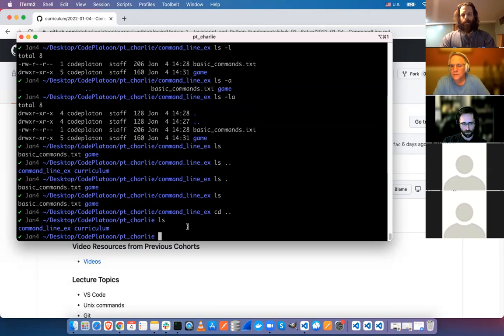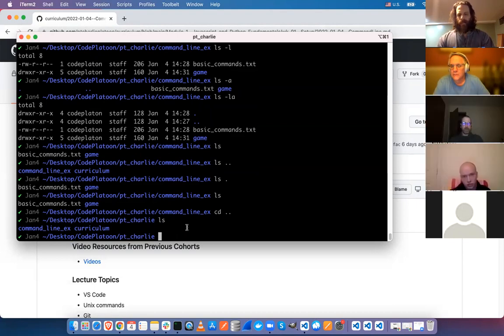Oh, I think at this point, you should just be able to hit your up arrow a couple times and do your previous commands. You should be able to cd back into command line. Yeah, that.